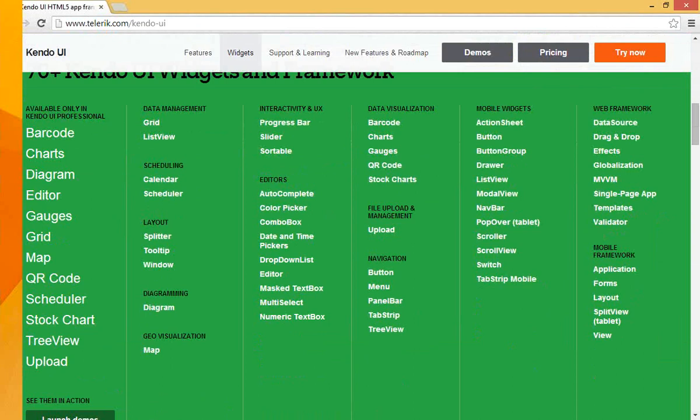If you see here, grid, list view, calendar, scheduler, these are all HTML5 compliant. The scheduler is HTML5 compliant. It runs on pretty much all the HTML5 based browsers, IE7, Firefox ESR, Chrome, you name it, it's going to run. So these are the widgets that we give you. We also have mobile widgets, and today we're going to be looking mostly into the framework that we provide.